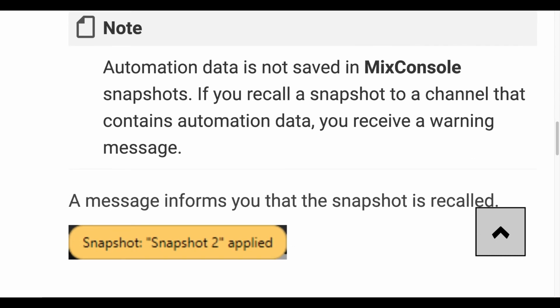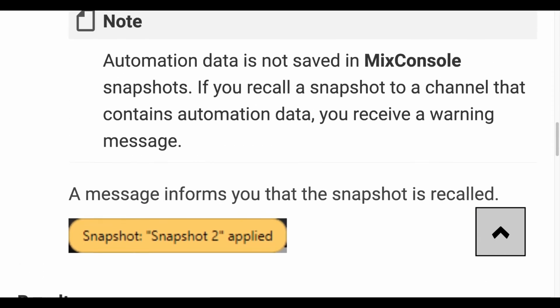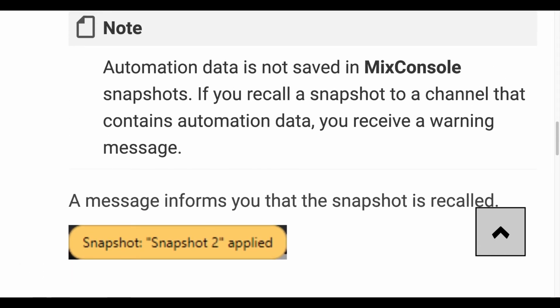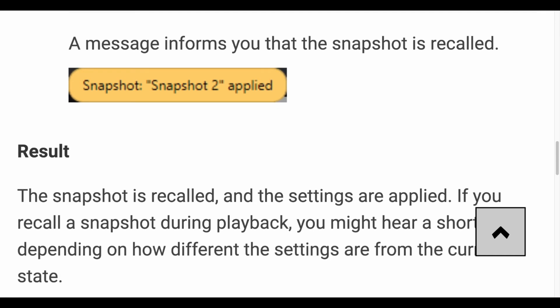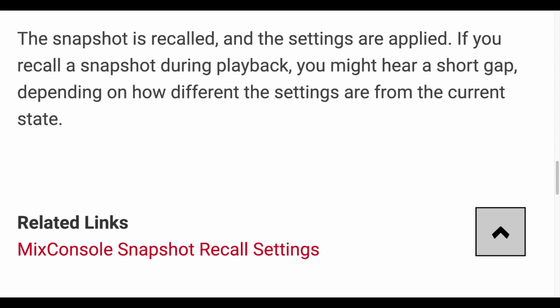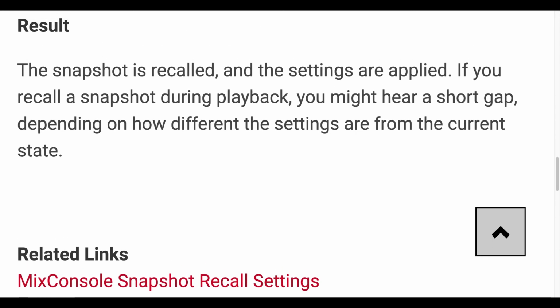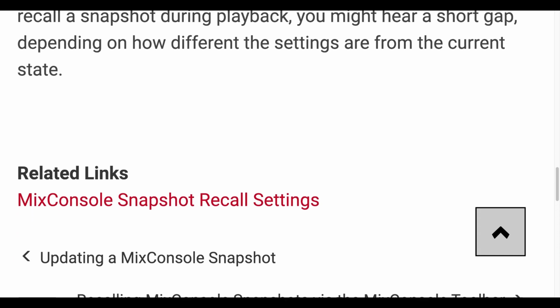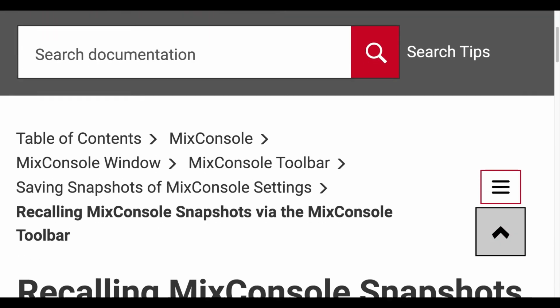Note: automation data is not saved in MixConsole snapshots. If you recall a snapshot to a channel that contains automation data, you receive a warning message. A message informs you that the snapshot is recalled. Result: the snapshot is recalled, and the settings are applied. If you recall a snapshot during playback, you might hear a short gap, depending on how different the settings are from the current state. Related links. MixConsole Snapshot Recall Settings. Updating a MixConsole snapshot.